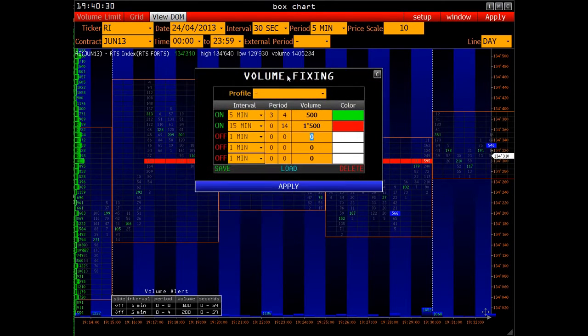Let's return to volume fixing function. What do we got here? We have set an interval of 5 minutes, but there's a small feature, period from the 3rd till the 4th minute. There is the second half of the 5 minutes. We were interested in the volume exceeding 500 lots. If the maximum volume from the 3rd till the 1st minute, till 4 minutes and 59 seconds respectively until the end of 5 minutes, will be more than 500 lots, then the corresponding price with the maximum volume for this period will be marked with green color. Then, let's consider the case of the second interval of 15 minutes.